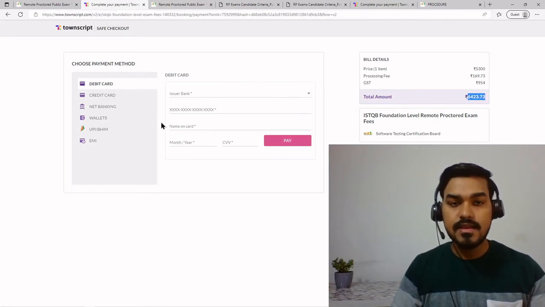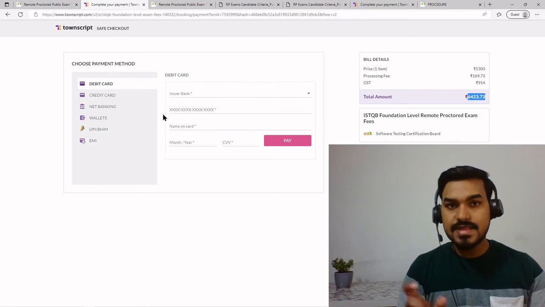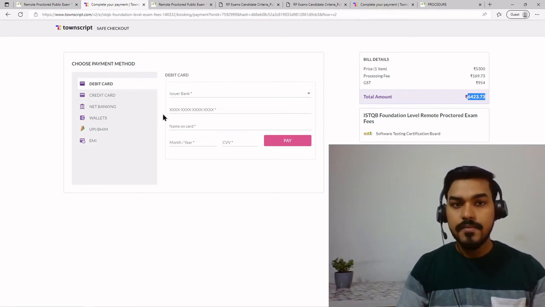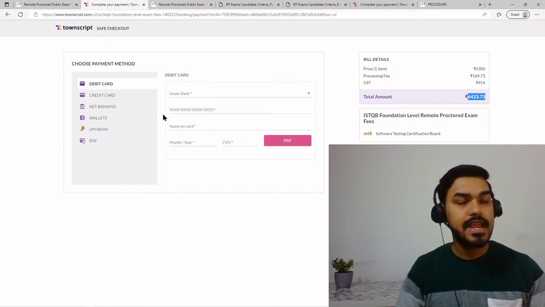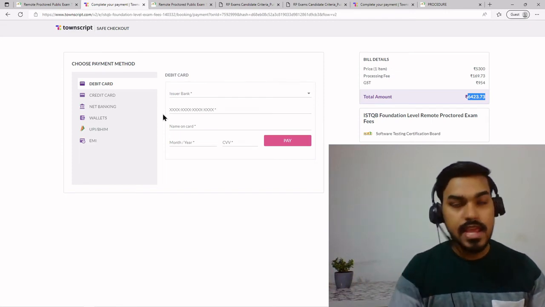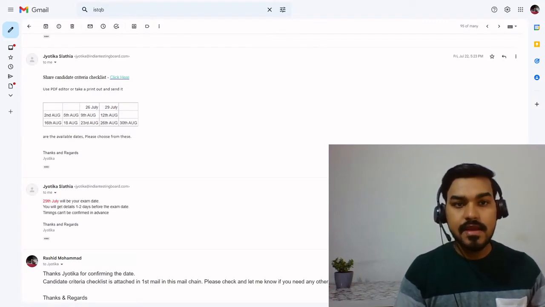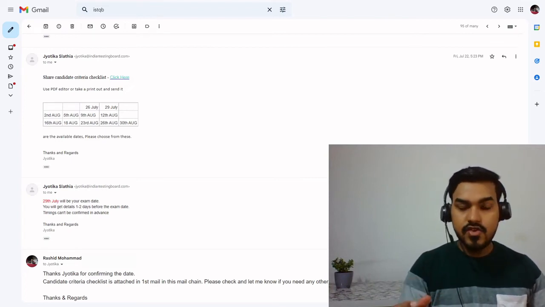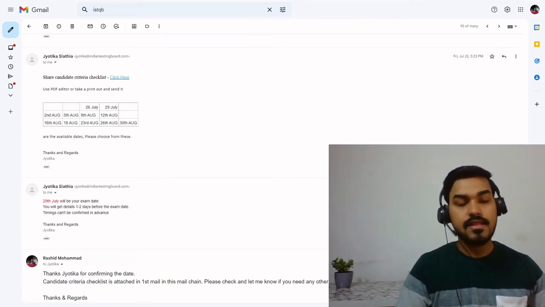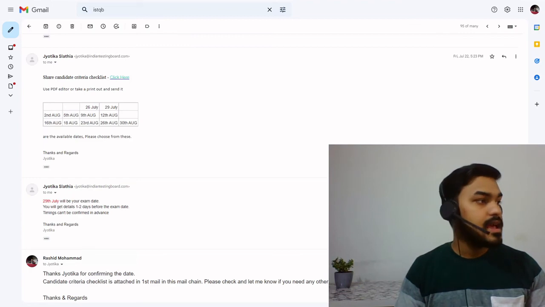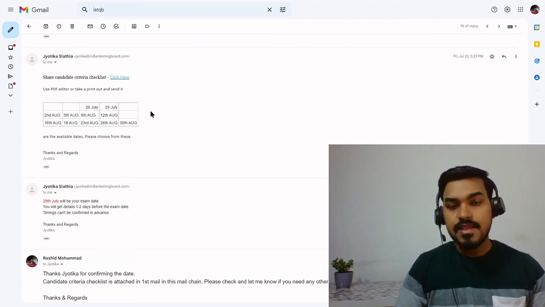And once you complete this payment, you will get some reference ID or transaction ID. So I will say take a screenshot of that reference ID, because you have to send that reference ID by email. Then you might receive an email like this from Indian Testing Board, where you have to select the exam date. If the date which you selected earlier is not available, then they might ask you to select some other dates. And once you have confirmed the date, they will share the exam timing 1 or 2 days before your exam.